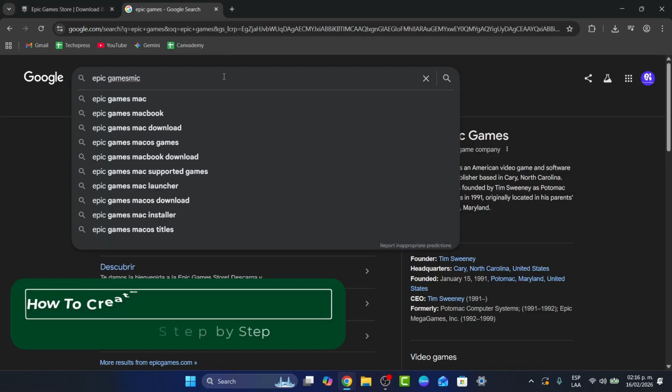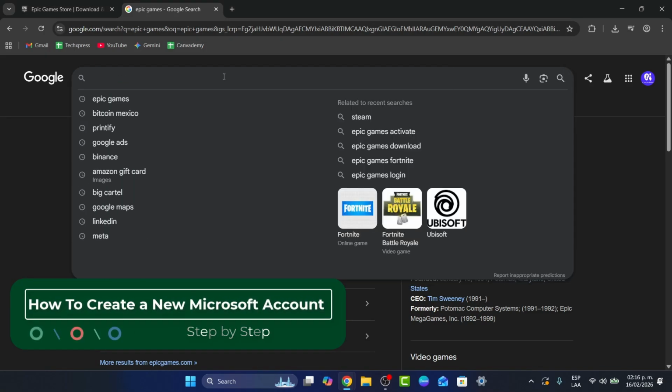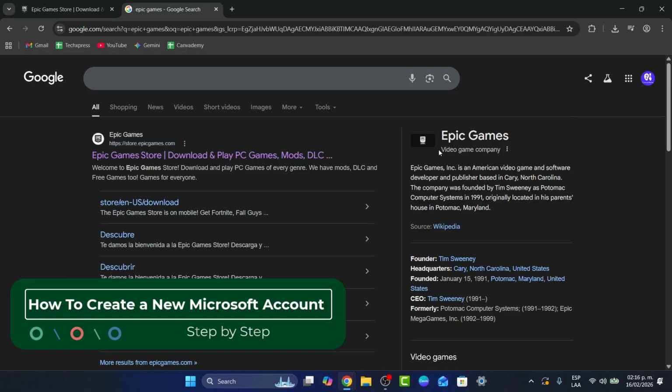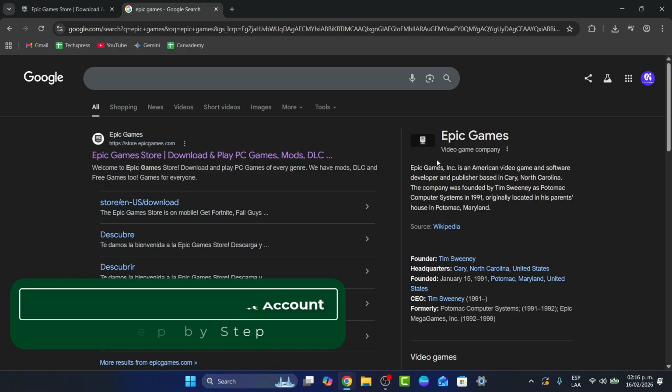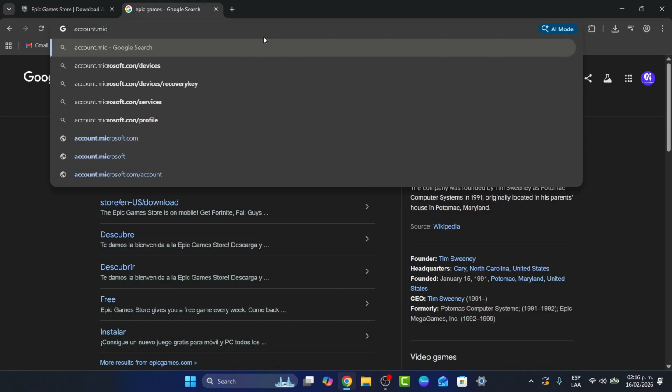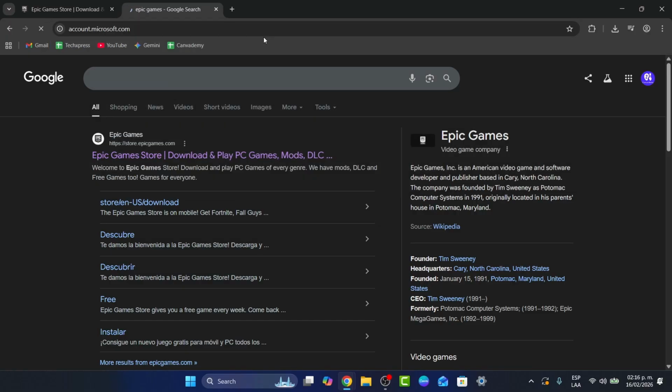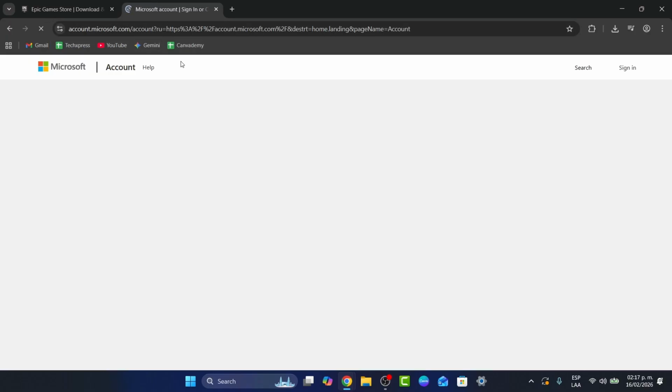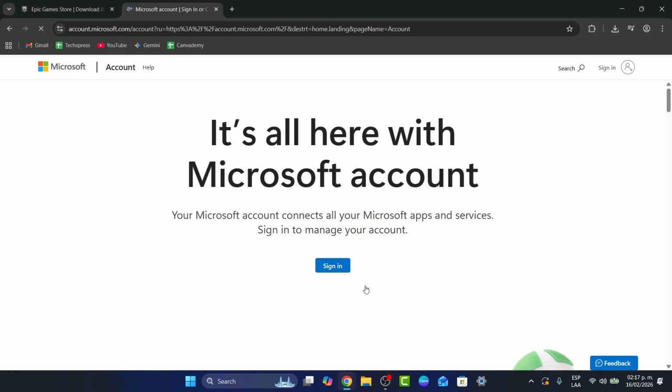I'm going to be showing you how to create an actual Microsoft account in a very easy way. The first thing you need to do to understand this is to navigate to the portal. So if you open your browser and type the word here, account.microsoft.com, basically this will be leading you directly here into the sign in of your Microsoft account.